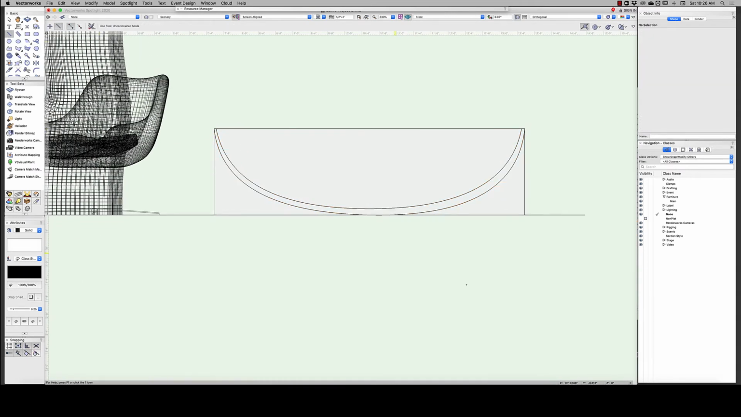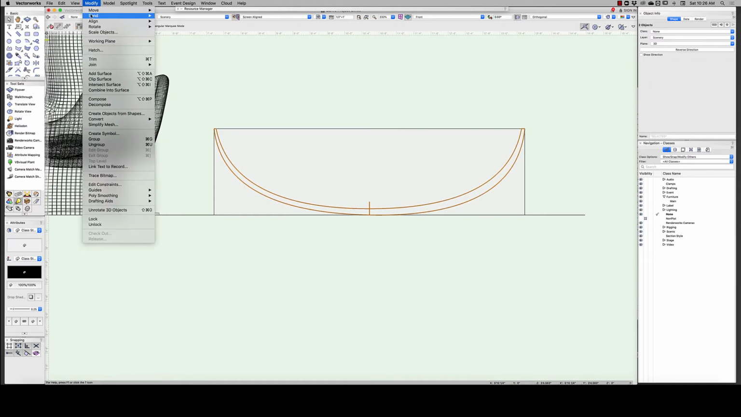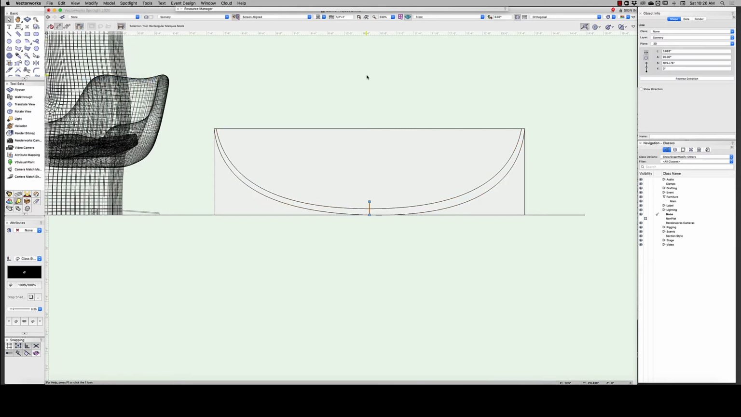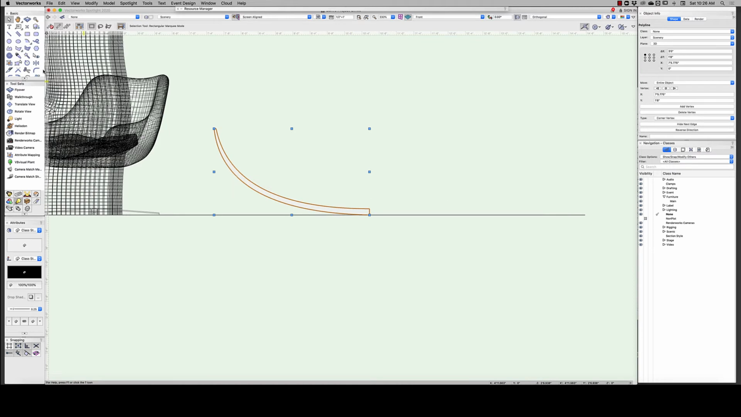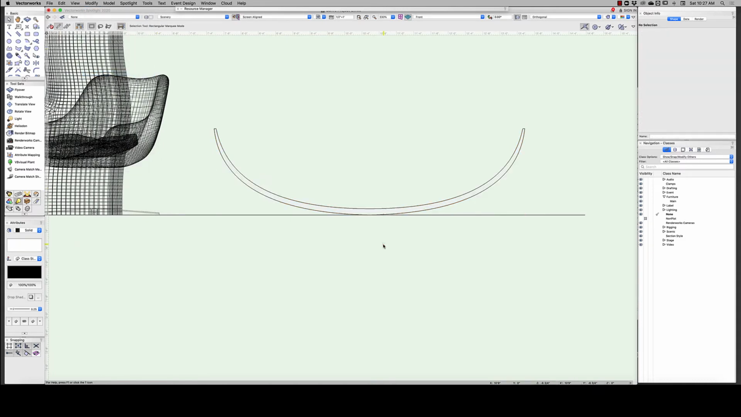So now to make it symmetrical again, I'm going to draw a line holding that shift, a straight line in the center. Clip surface, delete the line and the right side and the box, and do a mirror, and then add those together. So there's our shape.